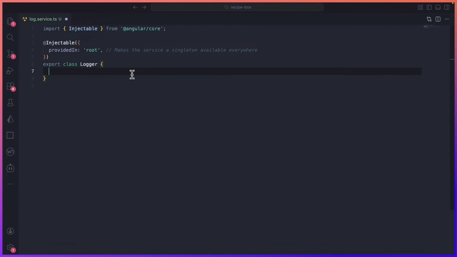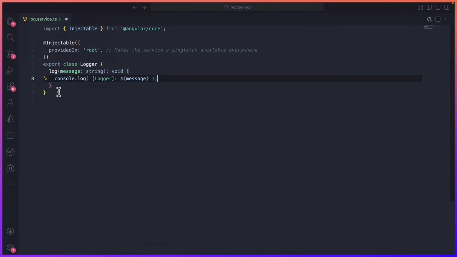And to add logic to the service, let's create a method called log that accepts a message, which is of type string. It's a good practice to add the return type. Since this log message doesn't return anything, let's do void here. And within the log method, let's console, hey, this is a logger and this is the message. This is the simplest service that I can imagine.